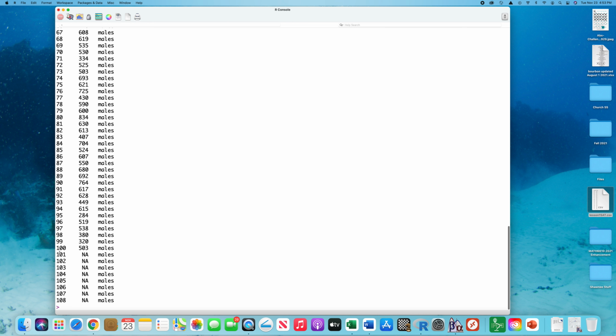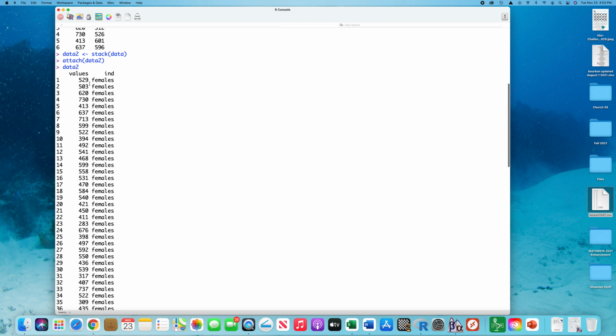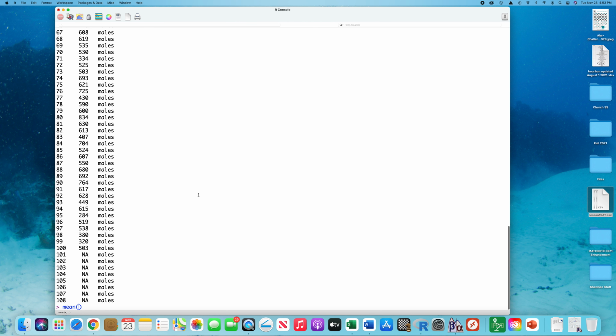But what's most annoying is, even though I've attached my data set, I have 8 lines down there that I don't need. And it's going to cause problems because, for example, if I come in and calculate the mean for values, it's going to give me no can do because it can't add 503 plus 320 plus 380 plus all these NAs. So there's actually a solution.